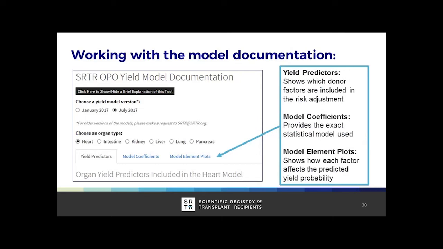All of those factors come from the UNOS data collection system through UNET, mainly things that are on the deceased donor registration form, and so you can find the listing there of what is included in those models.